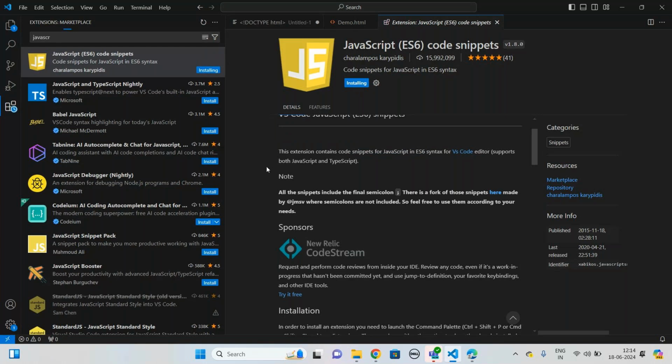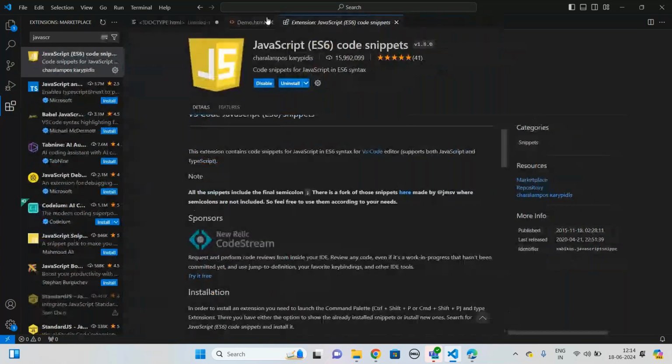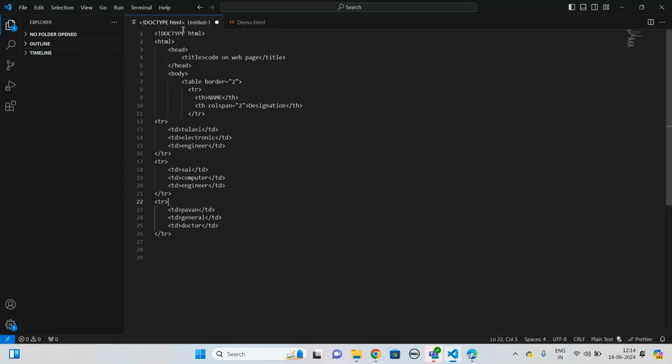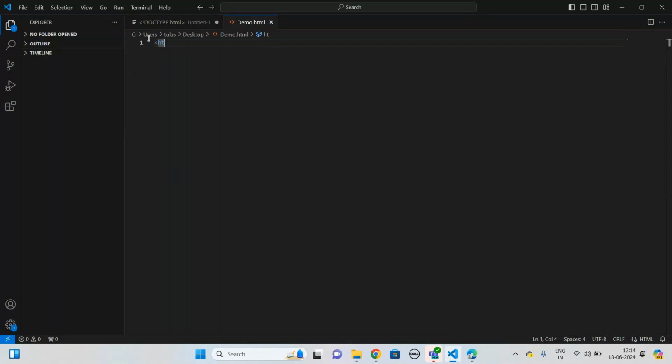Okay, so you have to just install it and you can close this. Okay, so you can go back to this. So what happens, see here, HTML, this is all common. I can just copy it from here. This is all common, body and all, so that does not matter much.